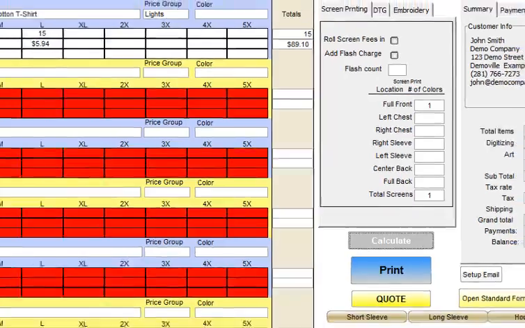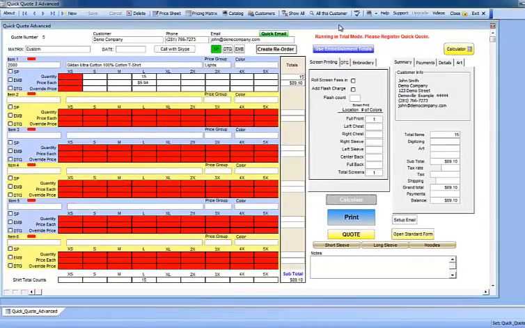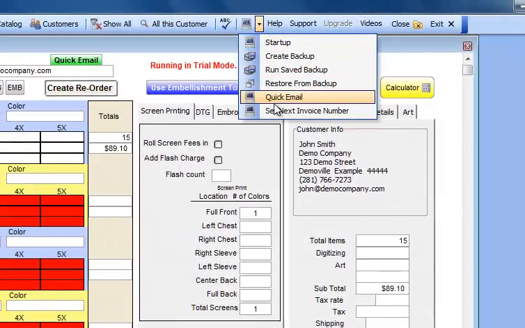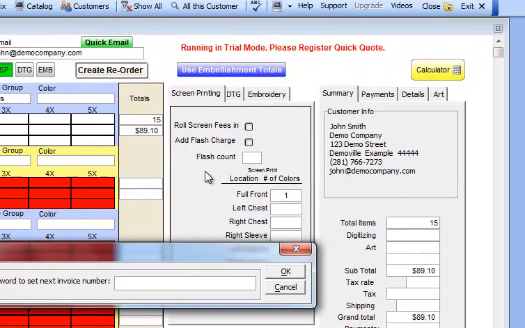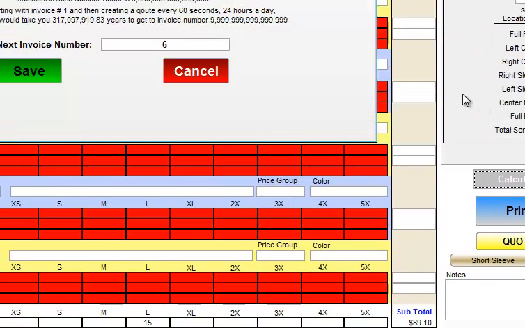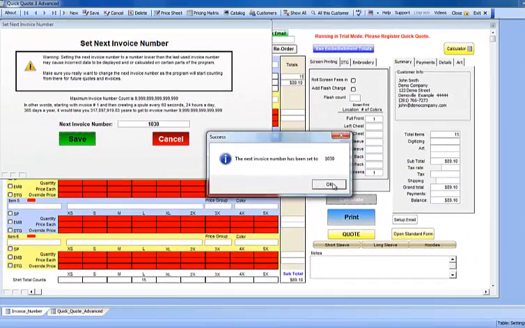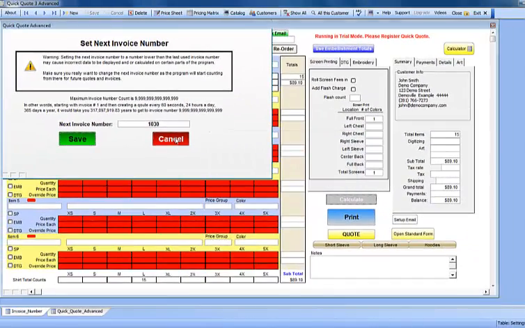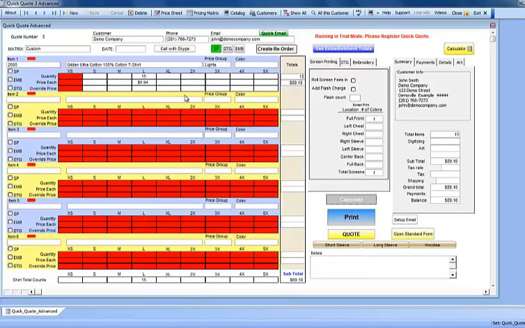The quote number is now 5. We want to change that. We'll come here and set the next invoice number. We'll use password 1954. We're going to come in here and set the next invoice number to, say, 1030. We'll save that, and we'll get the message that the next invoice number has been set to 1030, and we'll cancel out of there now.